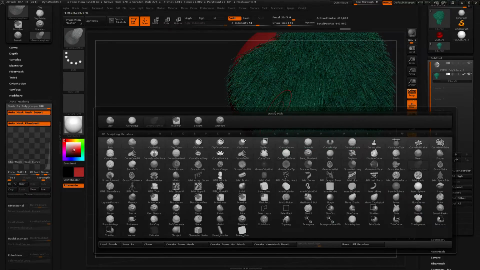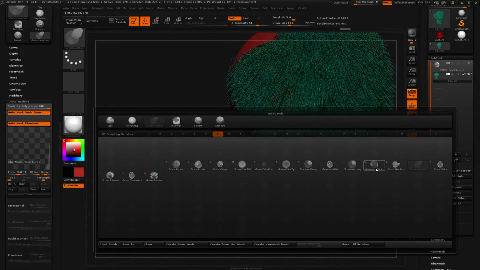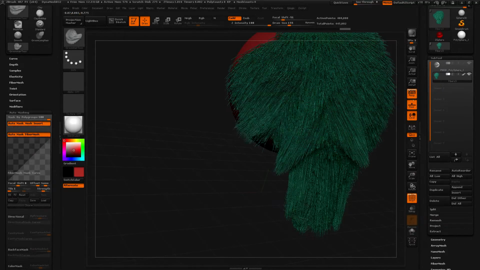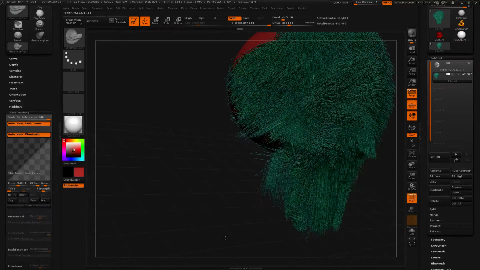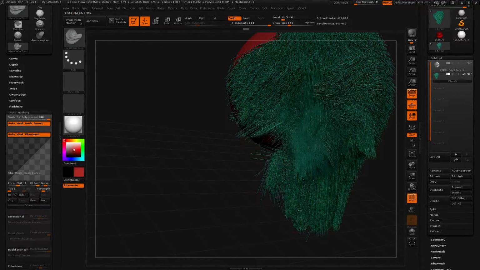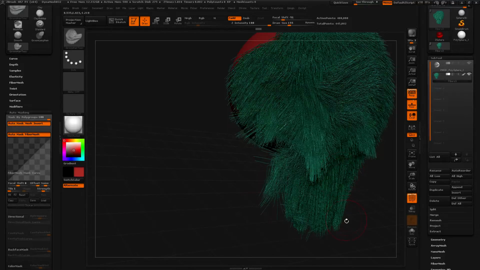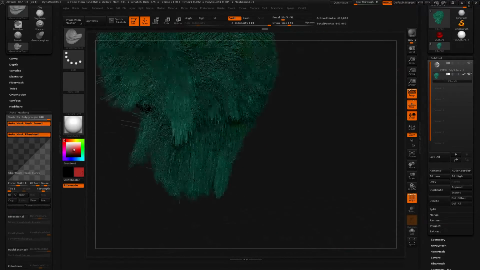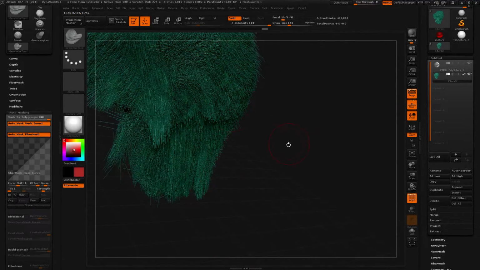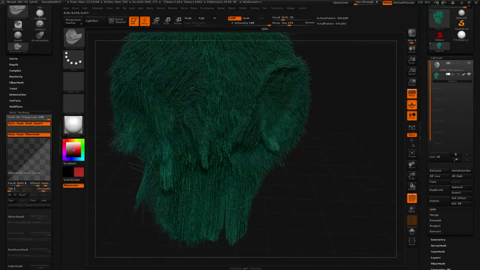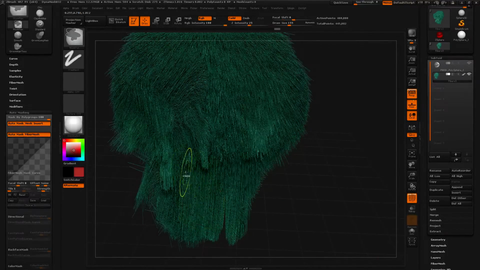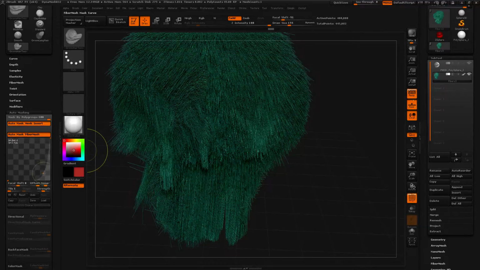let's try a different brush. BG Hair Toss. Okay, so this is full intensity. Okay, full intensity. Control Z. And then this is all the way down.